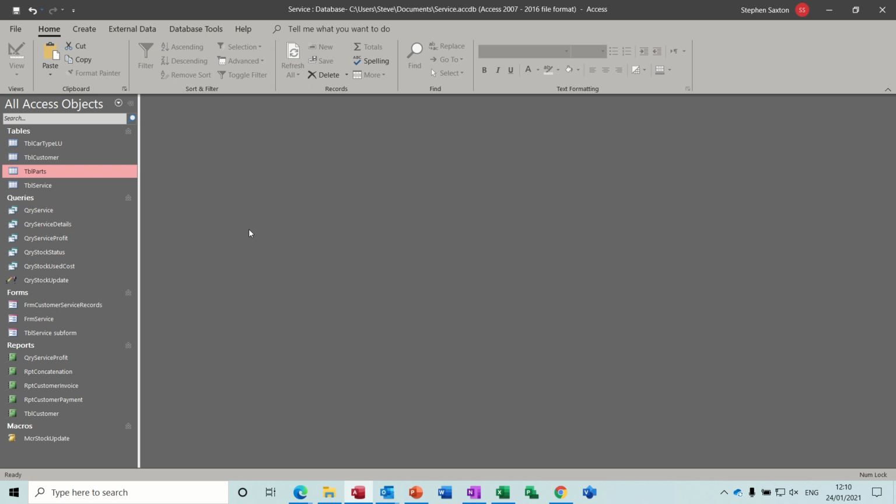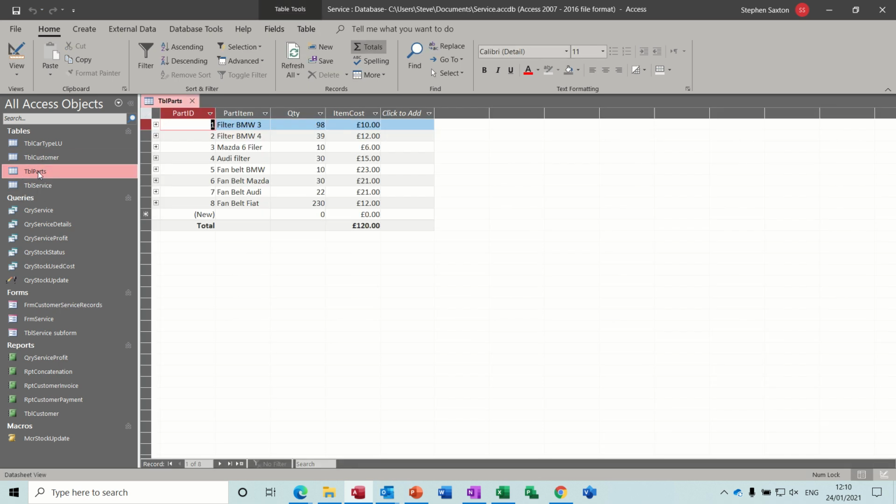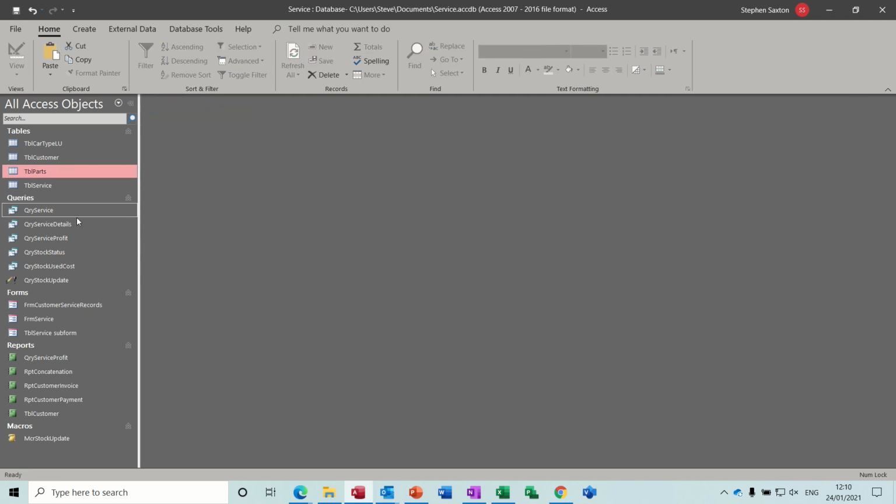So what I want to do is, first of all, have a look at this parts table. If I open that one up. What I want to do here is work out what the cost of these items are. So I'm going to do a calculation in a query in a second. And then I want to work out what profit we've got and also how much stock we're using per service.